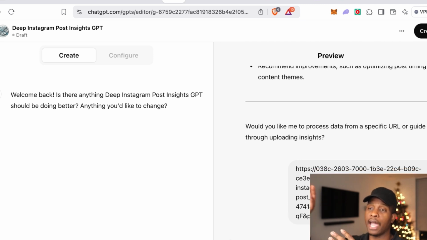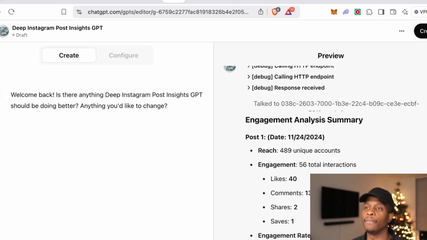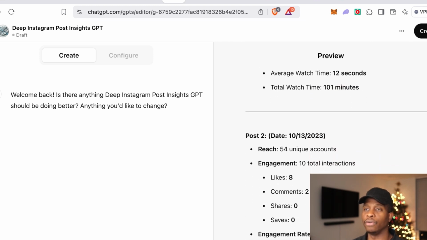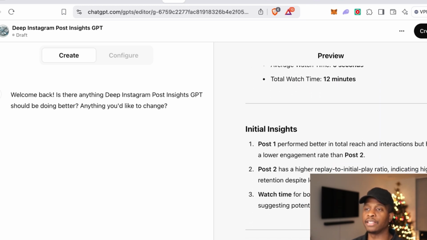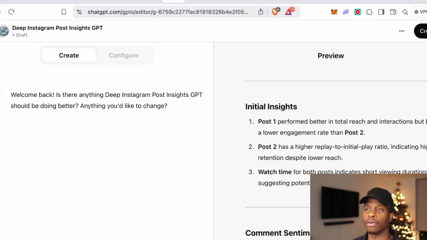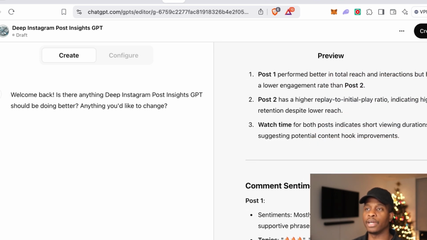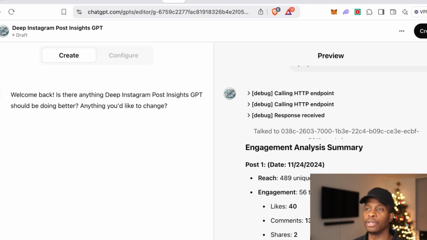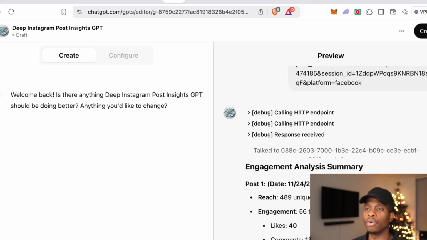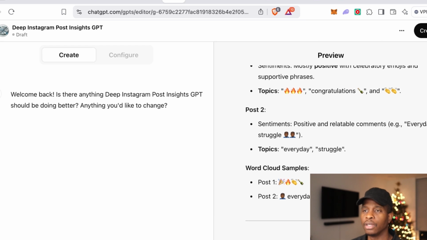built that's going to grab data from your Facebook accounts, synthesize it, run calculations on it, and then here is the output. So it's going to give you some insights on each one of those posts, right? Okay, so here we see post 1 performed better in total reach and interactions. Post 2 has a higher replay to initial play ratio. So, a little bit of digging deeper into the vanity metrics, which you would have got if you have a Meta business account. So, pretty straightforward.